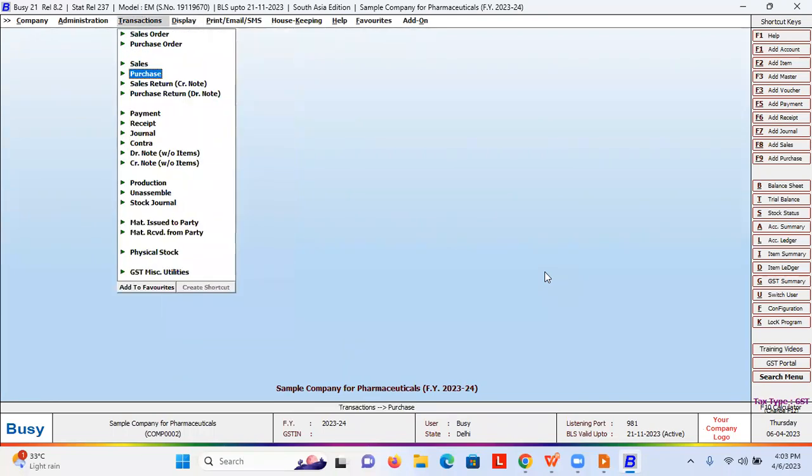So these are the important key features and important reports used for the pharma industries. Busy is suitable for the pharma industries in terms of reporting, transaction, data entry, stock management, everything. Based on our requirement, we will take the report also. So this is the subject.